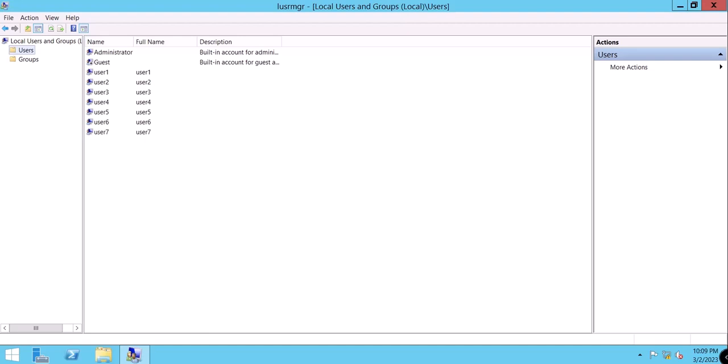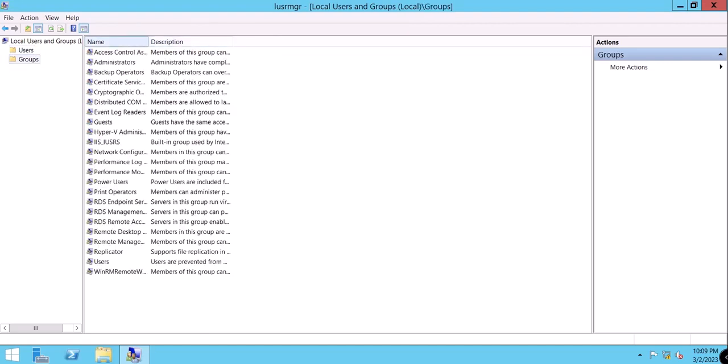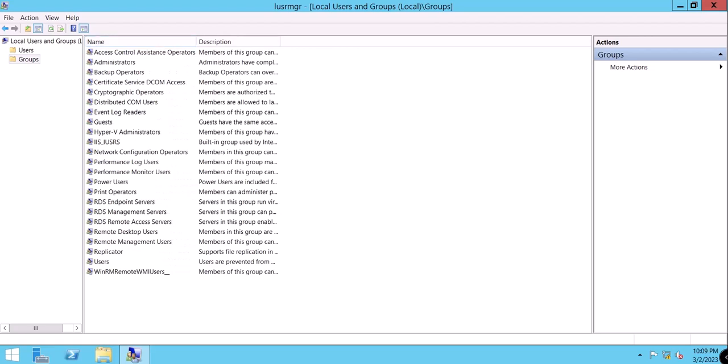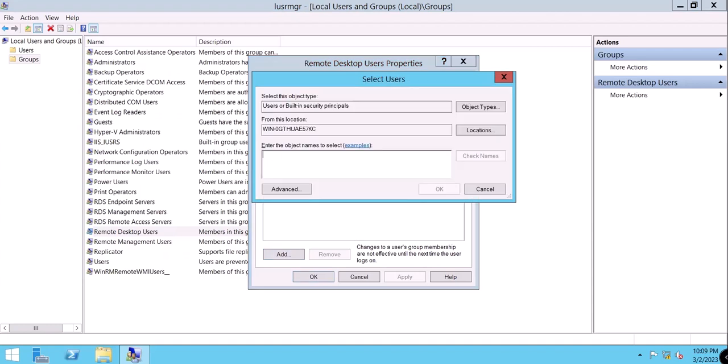So you can see I have created a total of 7 users, and then I am supposed to add these users to the remote desktop users group. Otherwise, they will not be able to establish a remote session with this system.